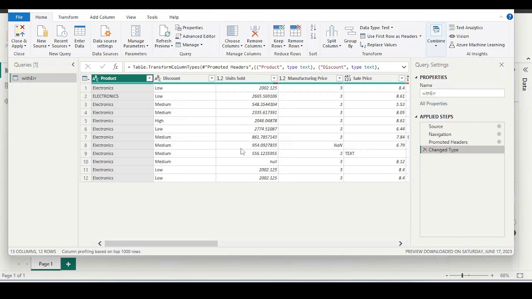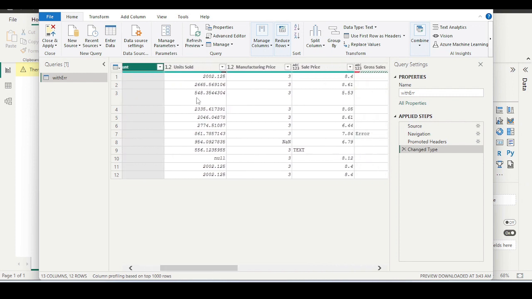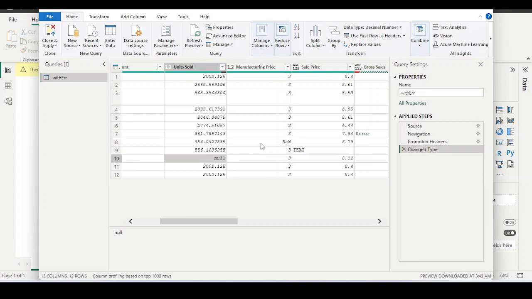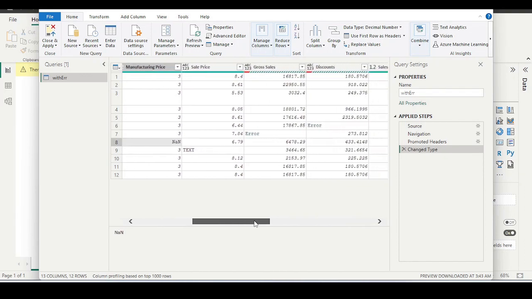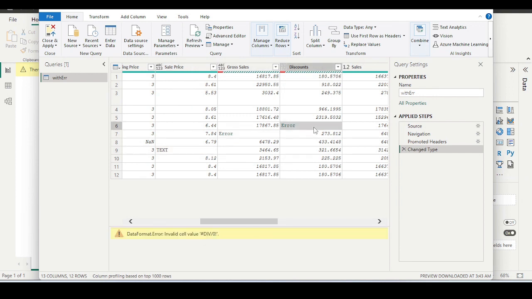Now you can see that Power BI has automatically detected the data type of the first 2 columns as text because the data is clean. In the third and fourth columns, the data type is selected as numeric, although they have one null and one NaN value respectively. But for the fifth, sixth, and seventh columns, the data type is undefined as they contain text irregularity and errors.